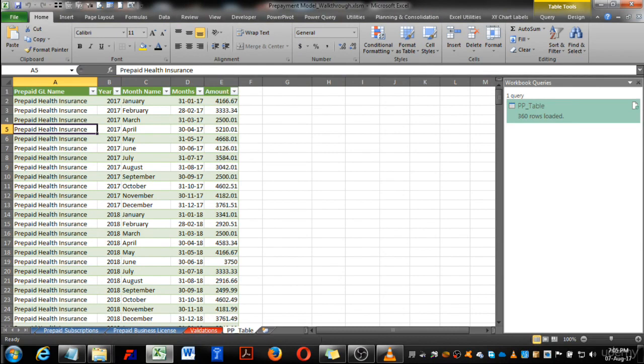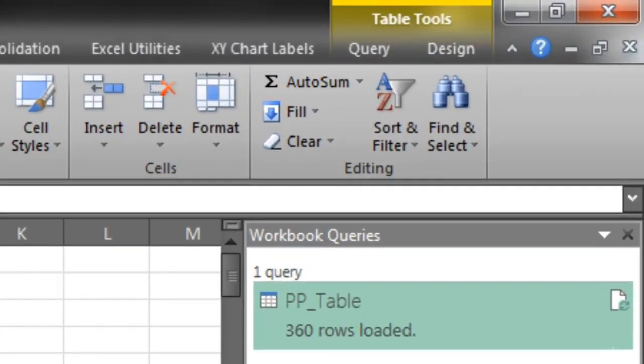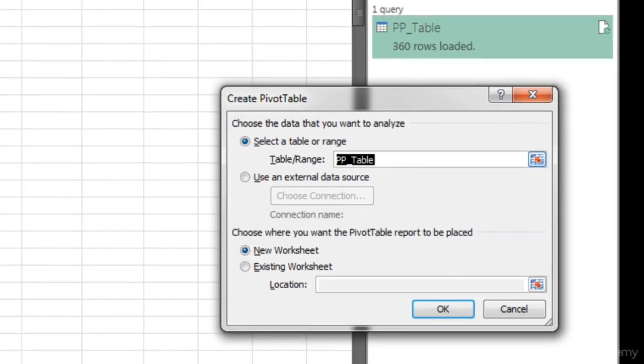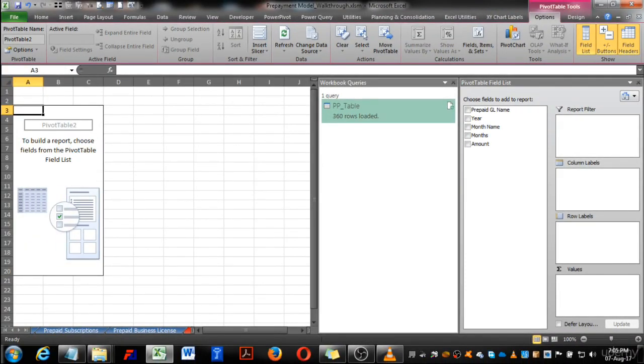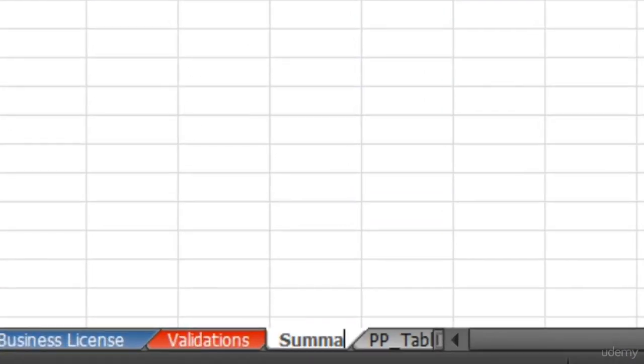Now based on this, we can prepare a pivot table. So to do that, you can do a shortcut like this. You go to Table Tools, go to Design, Summarize with Pivot Table, and I want in a new sheet. So just click OK. A new sheet is added. We can close this and we can rename it to Summary PT for pivot table.